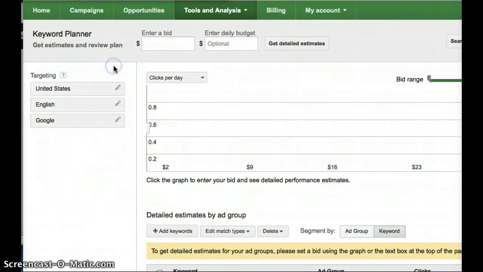So when you're looking into expanding your account or improving where you're getting your leads, looking through the Keyword Planner, looking through what your new suggestions are for keywords and ad groups can really give you some insight into exactly what you're missing.